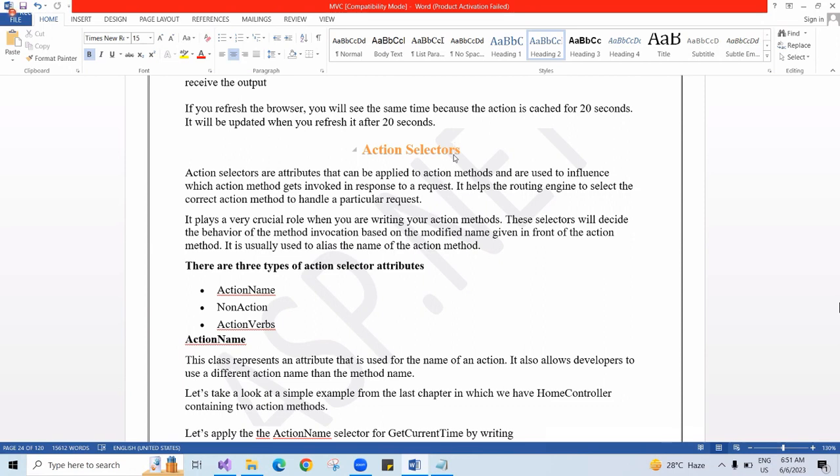I'm repeating again. It will help our controller or our route config file, like, sir, please execute this action. That means if we have some action methods, we can change the execution flow by using this action selectors concept. For example, if I don't want to execute one of my action methods, then I have one concept called non-action. Then what will happen? If you try to execute that action, you don't get the output for sure.